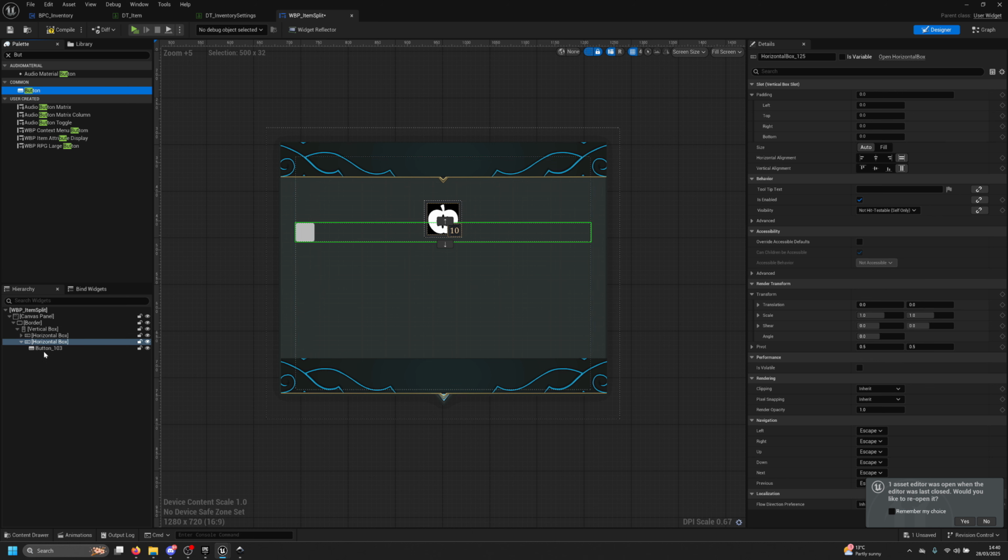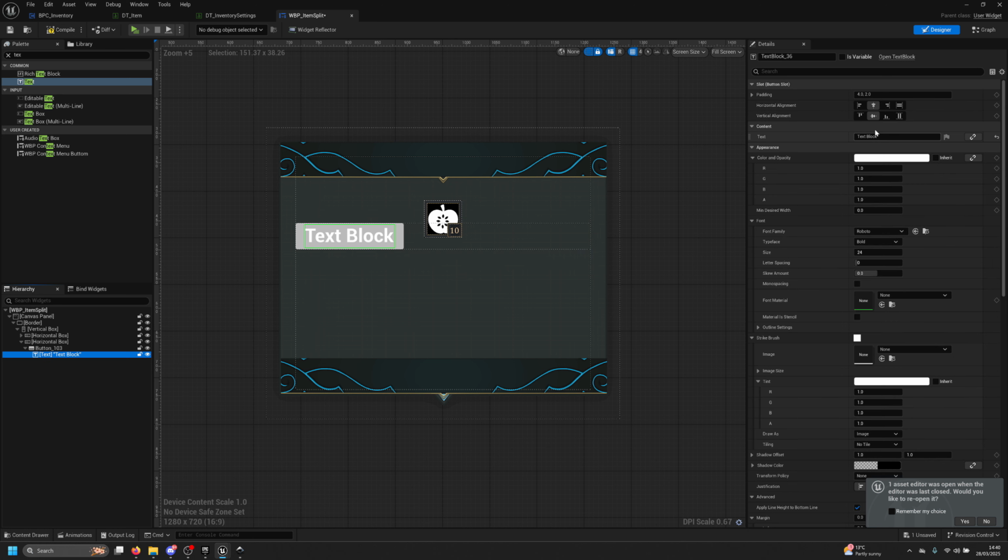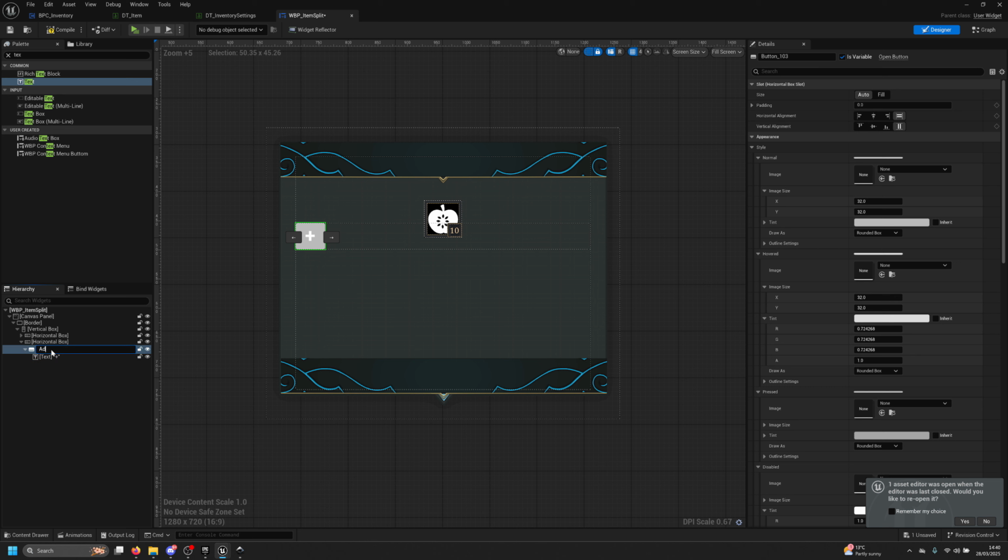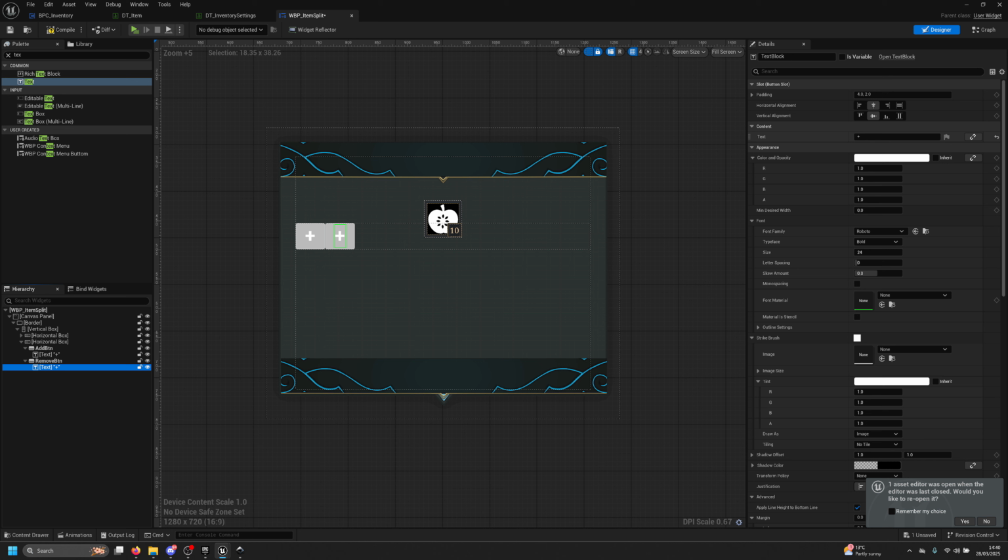There. And I'm gonna add a text. Then the text here would be, let's say, a plus button. And then we're gonna call this add btn, duplicate, and we're gonna call this remove btn.